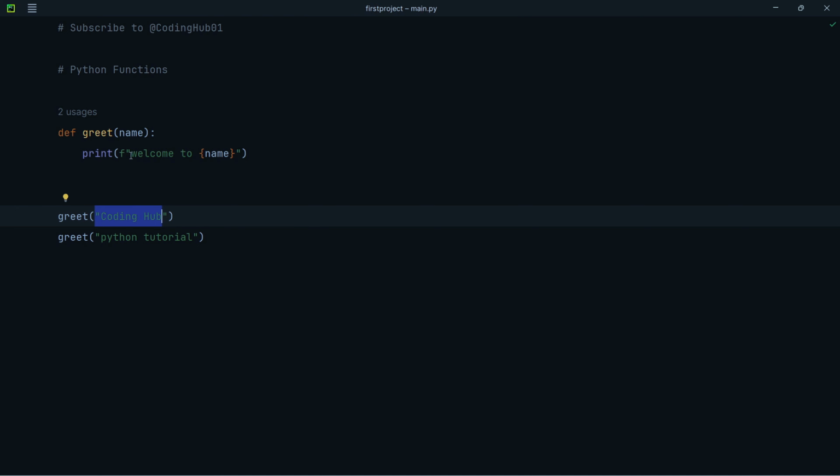And then we are basically using the f-string to print this name over here with the welcome to string, right? So we are saying welcome to Coding Hub. Now for the next call, what will be happening? This Python tutorial, which is an argument, will be sent over here, this parameter will be initialized with this Python tutorial, and then using the same f-string, we are basically printing welcome to Python tutorial.